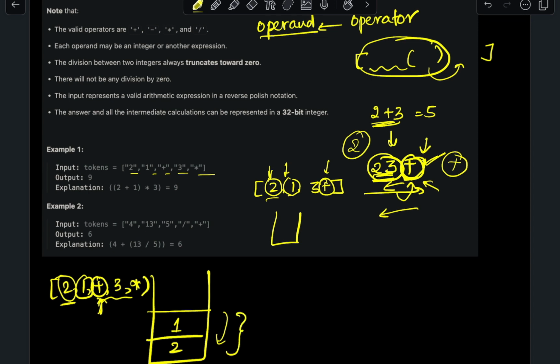So we will just pop out the last 2 elements that have been added, because I told you that the operands are followed by the operator. So if it's 2, 3, plus, it means that the operands are followed by this operator. So the answer will be 2 plus 3 equals 5. This postfix notation is also called reverse polish notation.